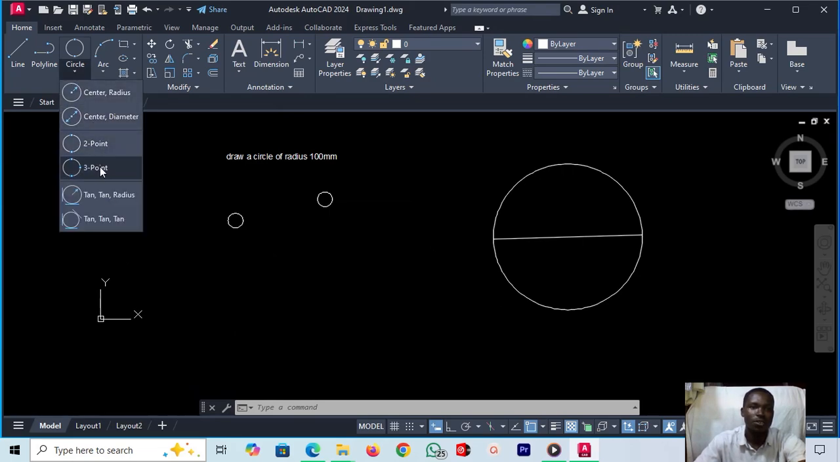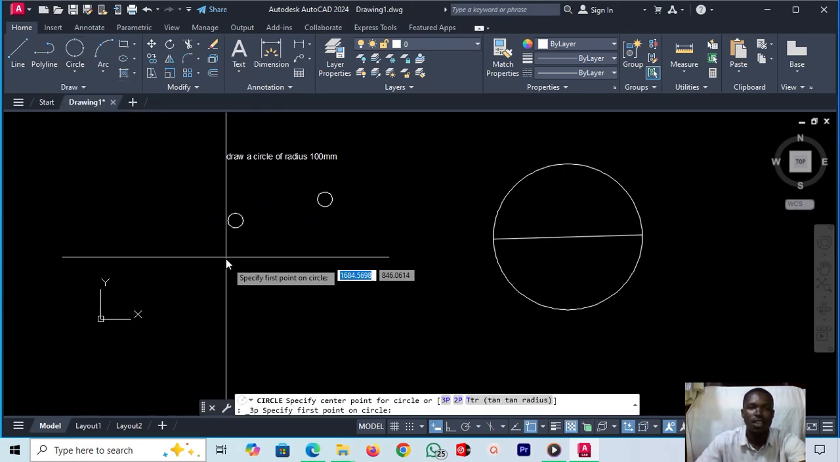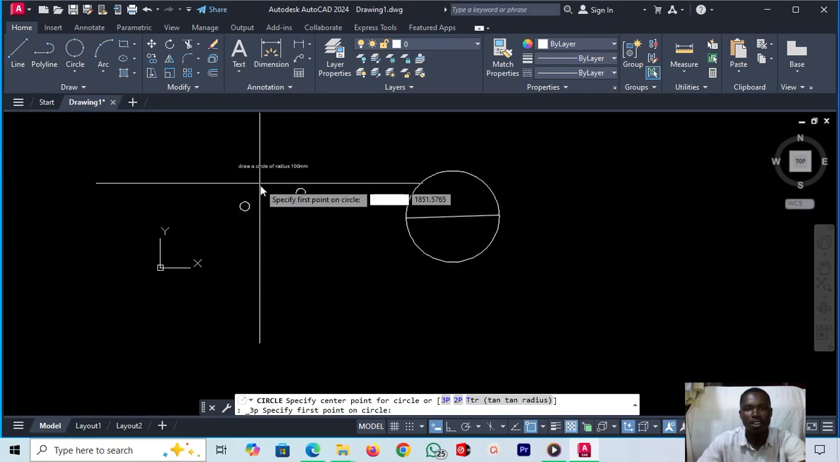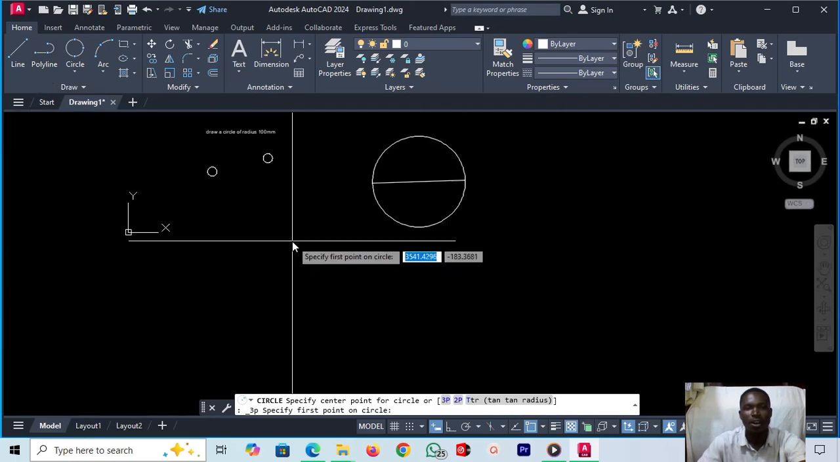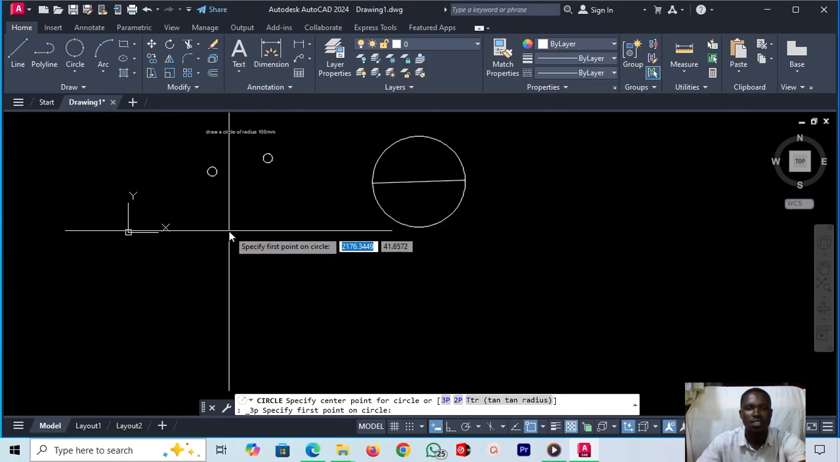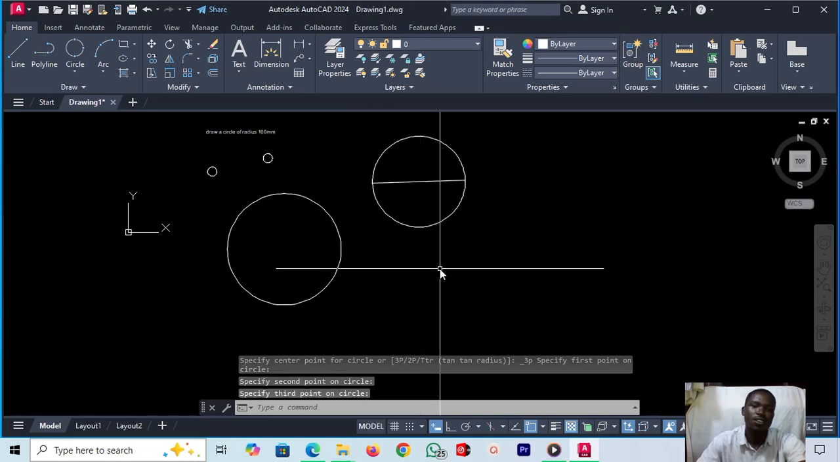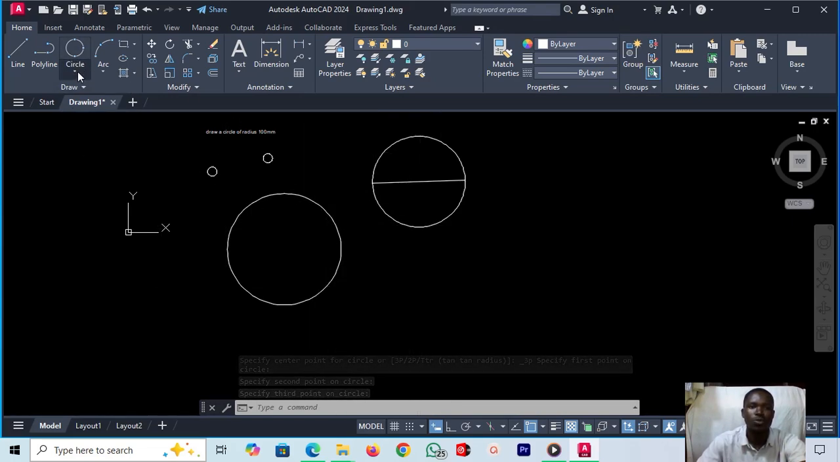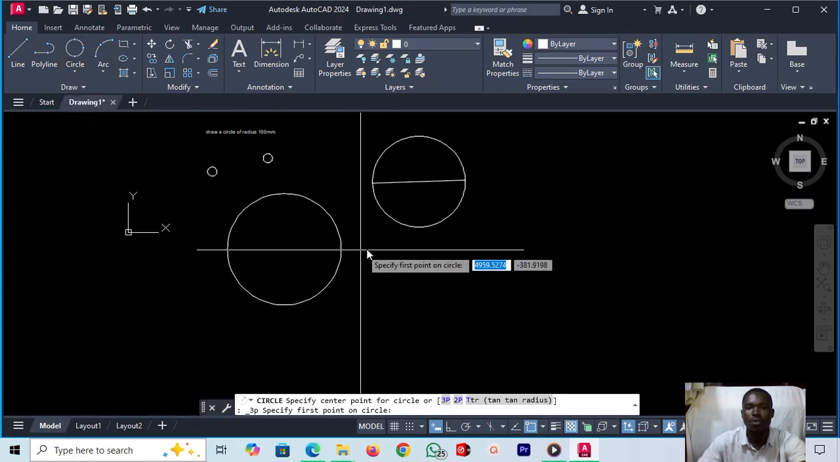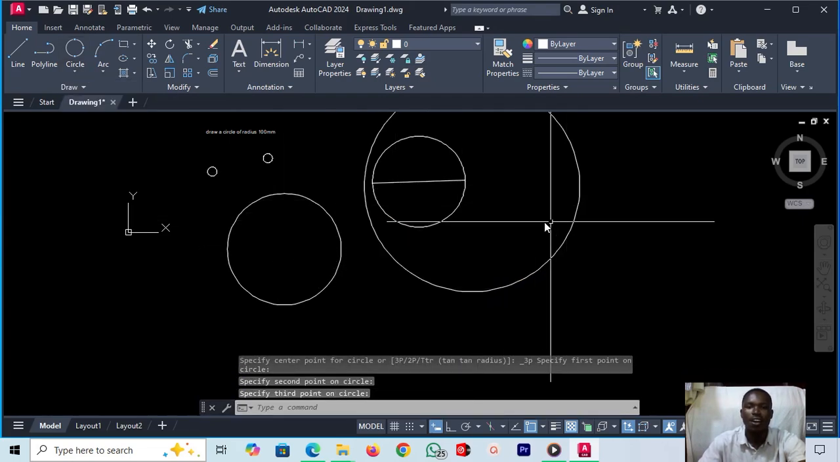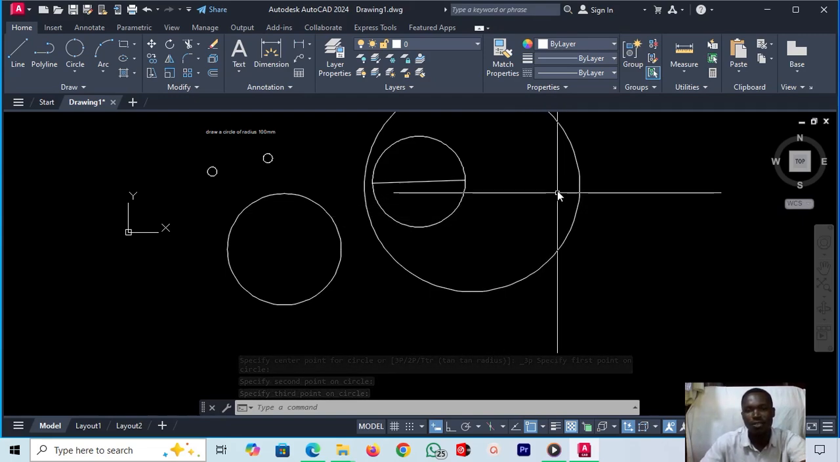The other thing we shall have is the 3 point. With the 3 point, we just specify the 3 points on our workspace. Let's say we have here, here. Yeah, it will draw a circle through any 3 points where you click. This one works, maybe you have your 3 circles.